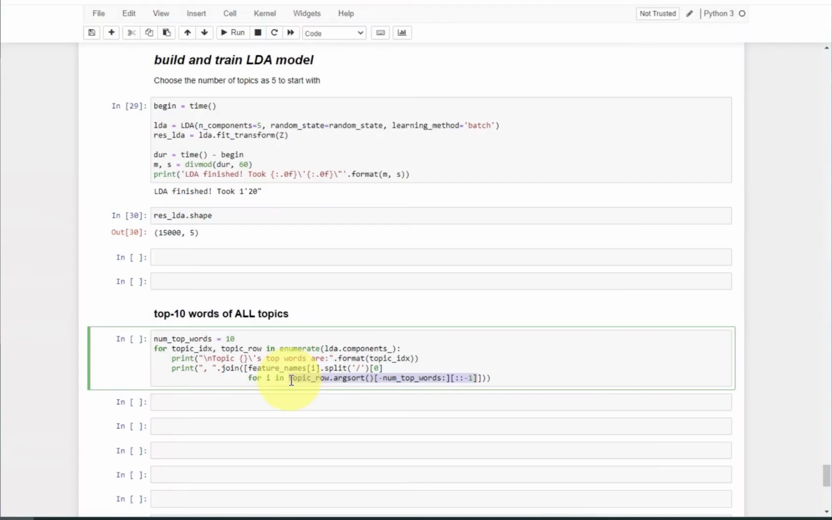Now let me talk about the list comprehension. For i in this list, what do I do? I use the index value to extract the term. Recall that I said in another video that you can use the feature names to extract the term by using the index value, the unique identifier of each term. So for every element of that selected index values, I will get the term and I do something.